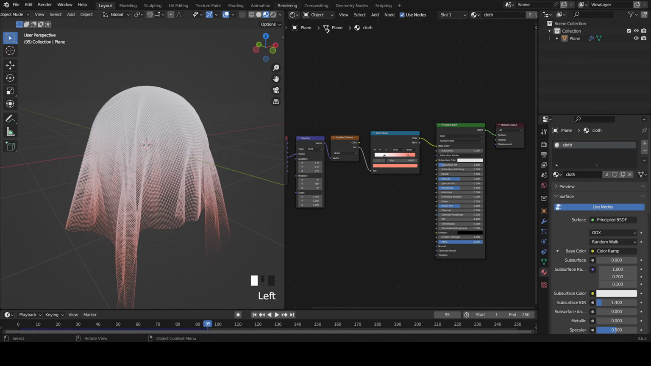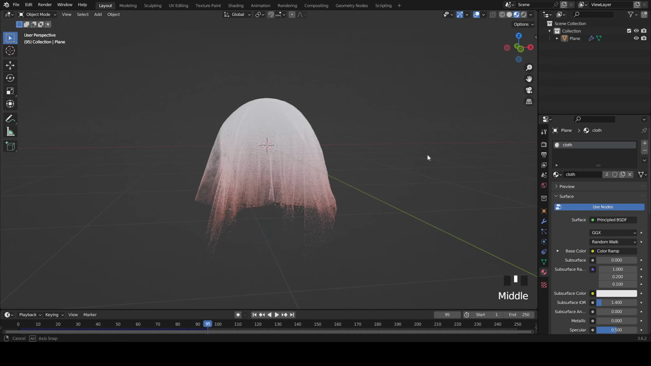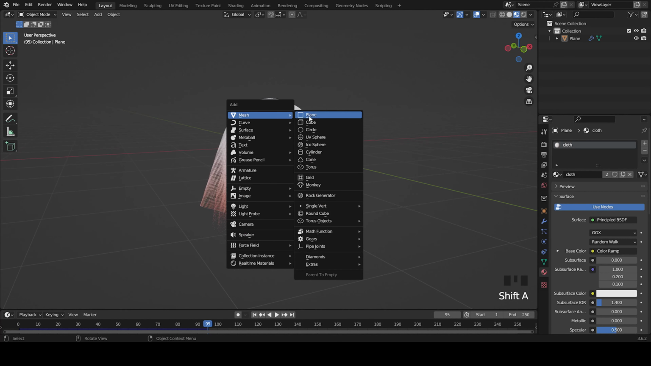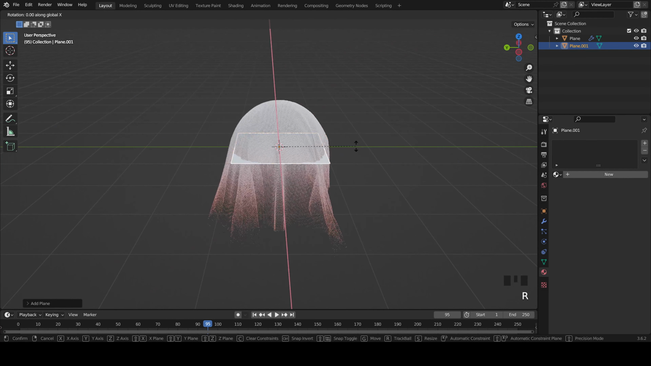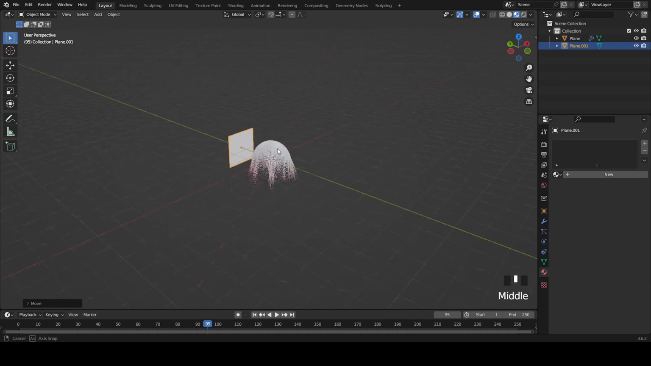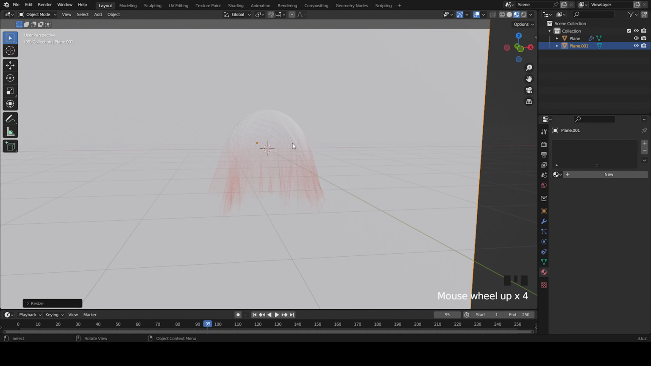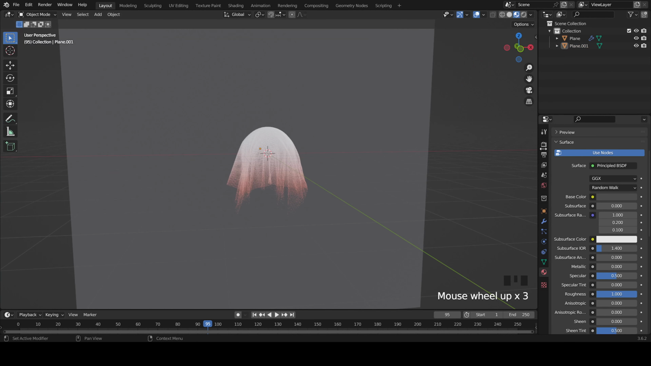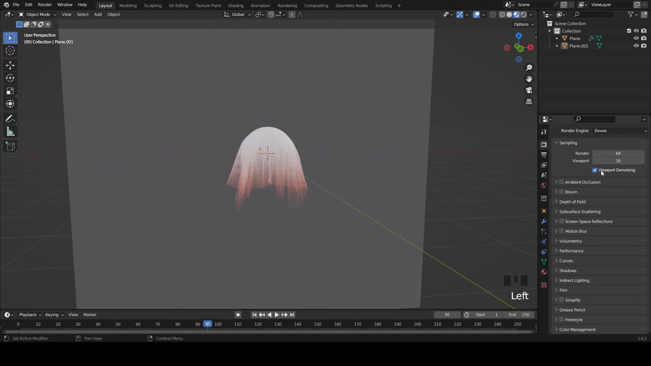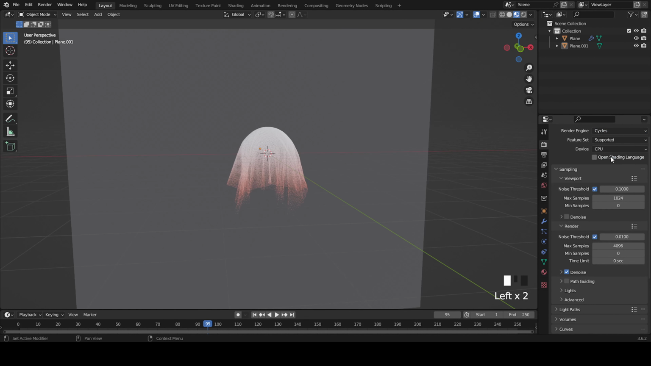Okay, so now we can finally close this tab and do the rendering stuff. So I'll add a plane and rotate it on X by 9 degrees and just bring it back a little bit and just scale up. When I'm doing this kind of stuff, I normally use a really dark gray on the material and then bring the roughness all the way down and all the way up. Yeah, so now that we have this, you can render it in Eevee, it will work, but Cycles I think just looks better.